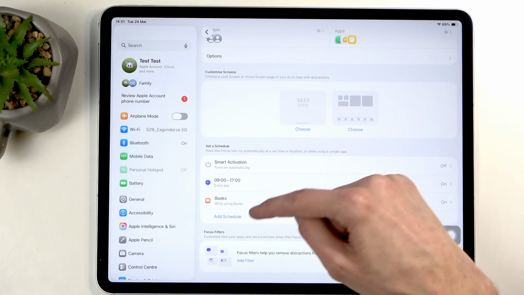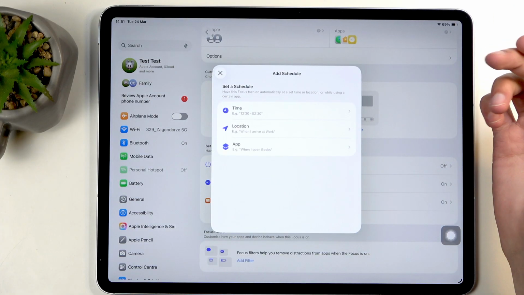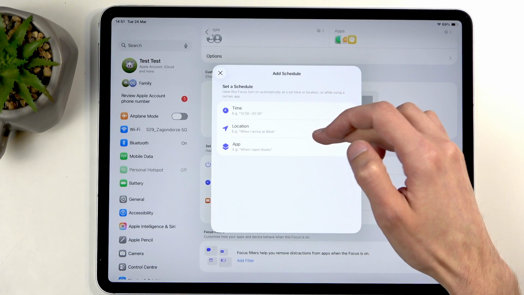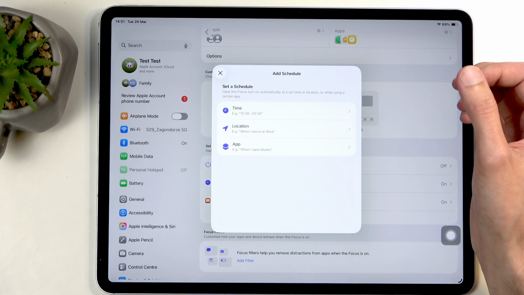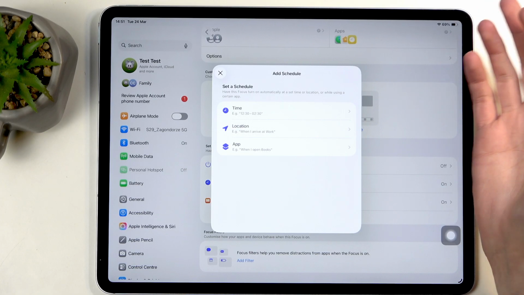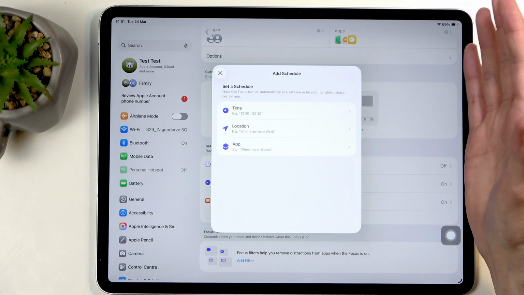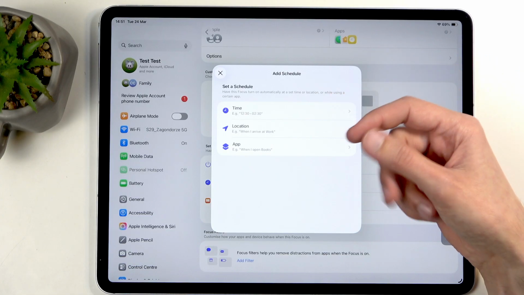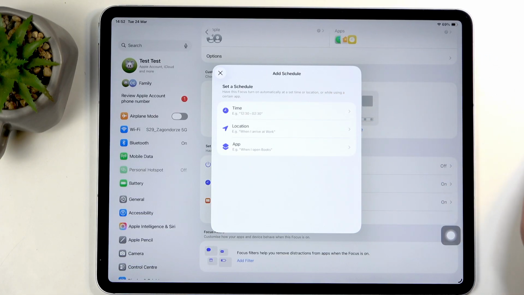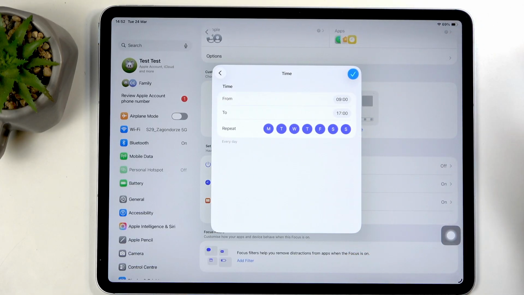So if you go into Add a Schedule, for instance, you can create a timed one or also a location-based one. That is actually pretty neat. So if your device detects that you're at work, if you carry your device to work as an example, it would automatically enable Do Not Disturb mode. That is pretty cool. Anyway, I'm going to select the timed one just to keep it kind of simple.